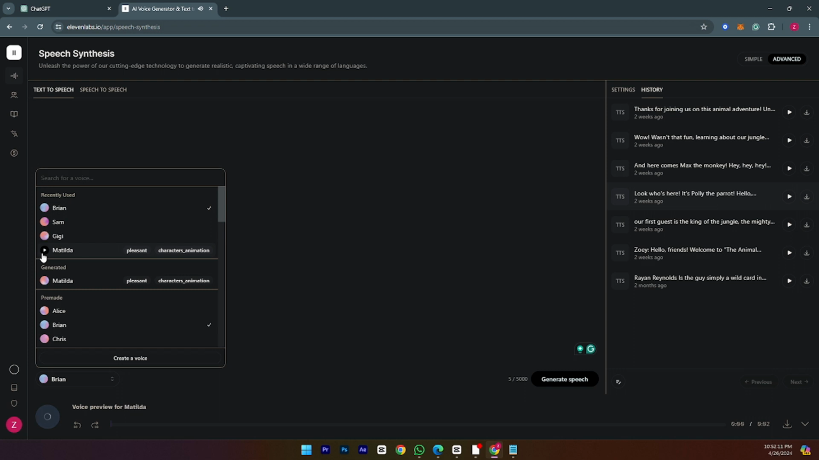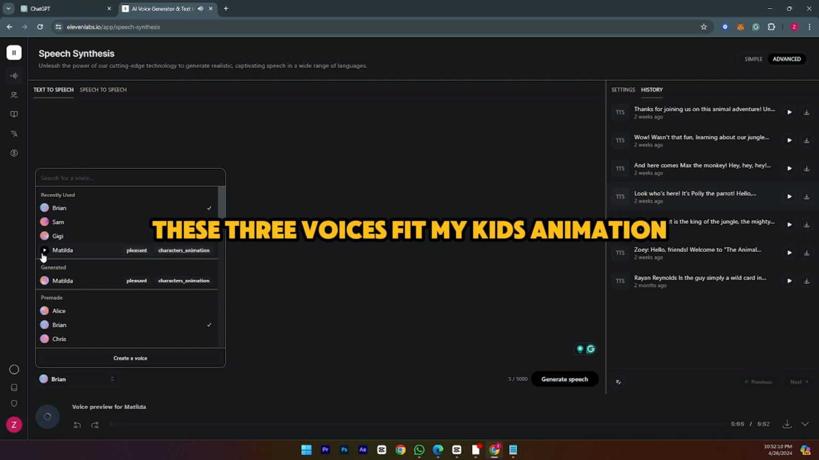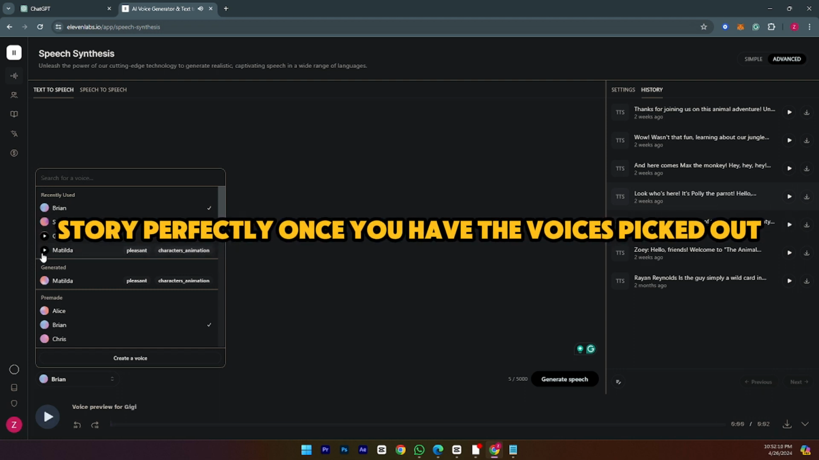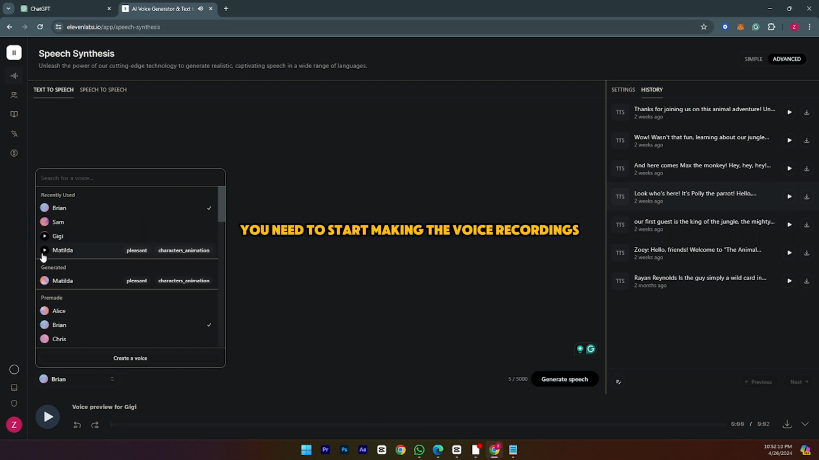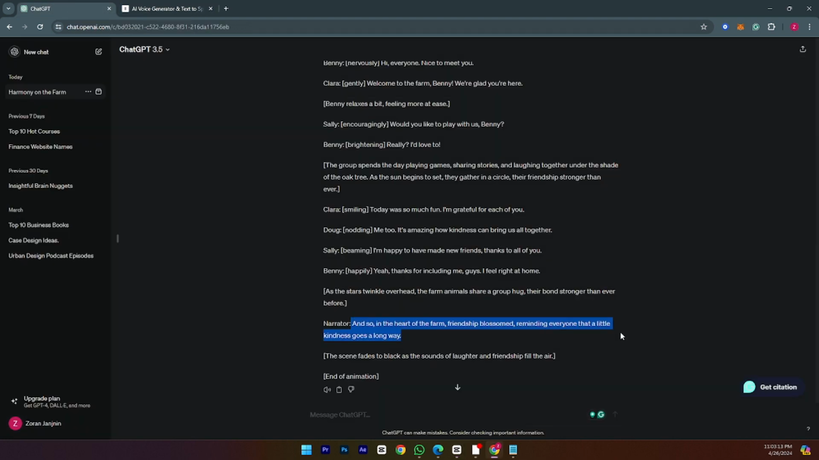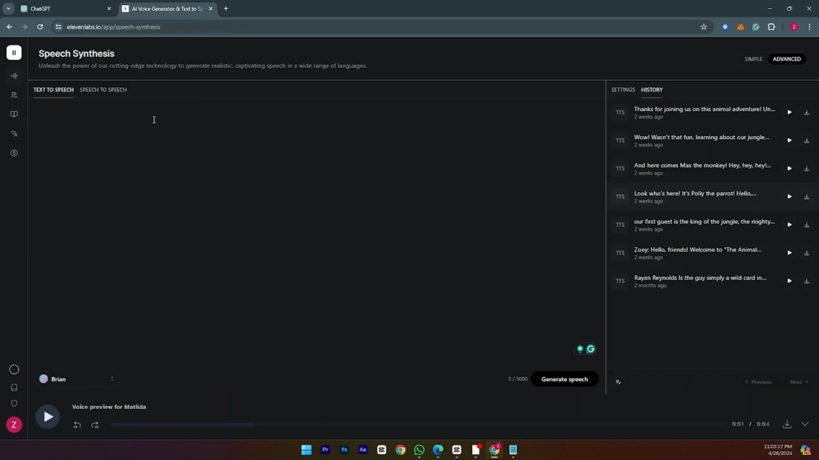As you can hear, I think these 3 voices fit my kid's animation story perfectly. Once you have the voices picked out, you need to start making the voice recordings, and this part is really simple. The first voice I'll record is Dorothy, who is the narrator. I'm going to go back to ChatGPT, and where it shows the narrator's lines, I'll copy that text. Then I'll go back to 11 Labs and paste that text in there, making sure Dorothy's voice is selected.